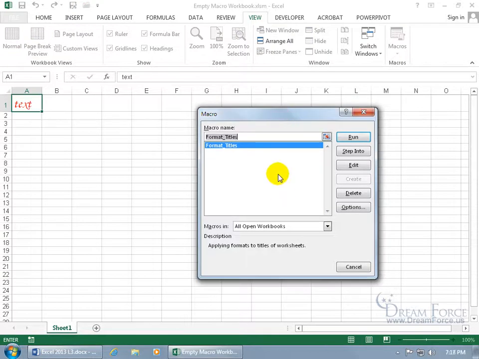Also, don't forget that you can run the macro from the macro window here. Select it and click on Run. I mean, in addition to running it from the shortcut keys or adding the button to the Quick Access toolbar.